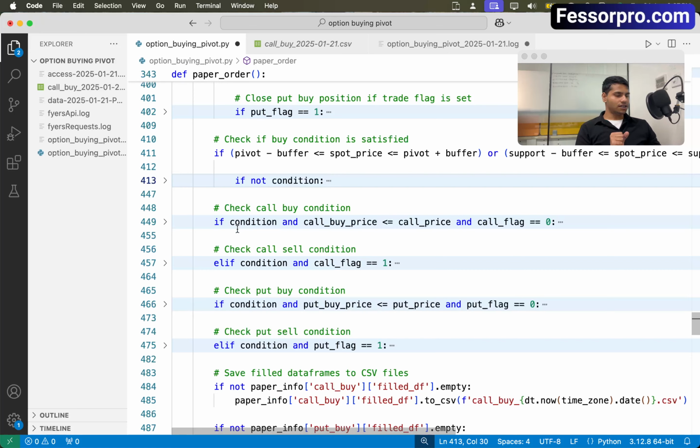Now after the condition is satisfied, what to do? We have to wait till either my call leg or my put leg reaches that 30-point mark, right? So this is my buy condition: if my condition is true, and if the current buy price is less than the call price, and my flag is equal to 0. Remember the flag parameter? Flag parameter represents if I have taken the trade or not. If my flag is 0, it means I have not taken the trade. And what I'm doing here, I'm checking if my call price has moved above the buy price.